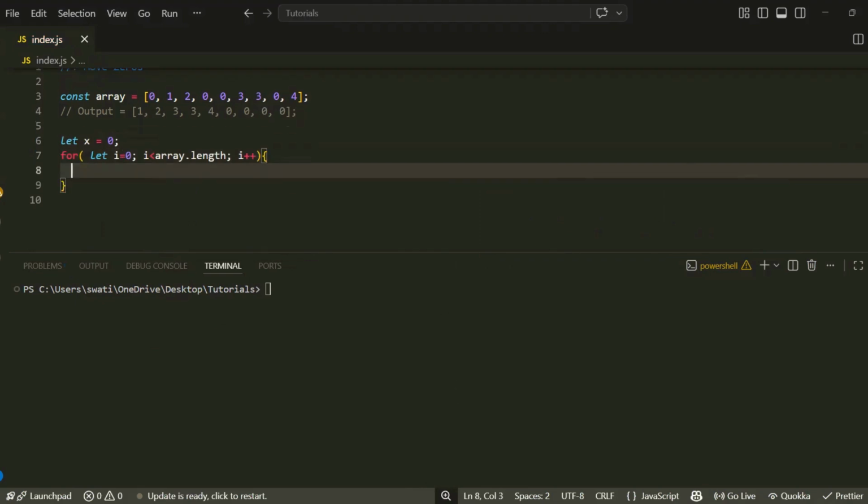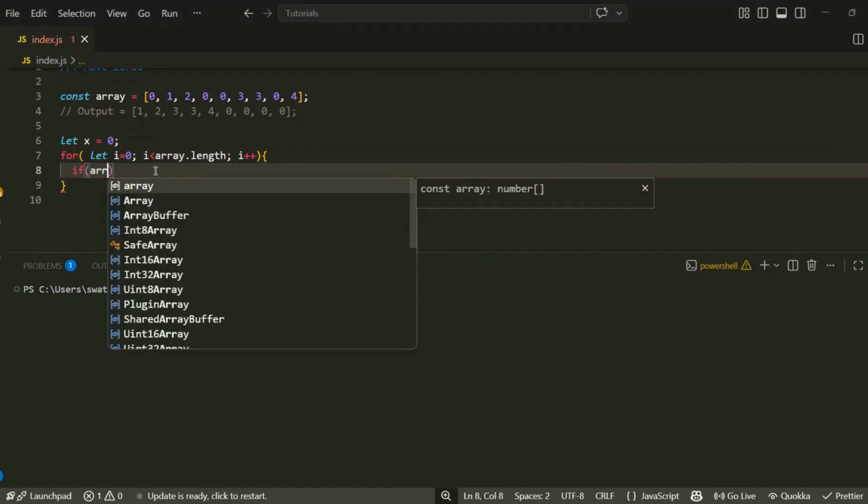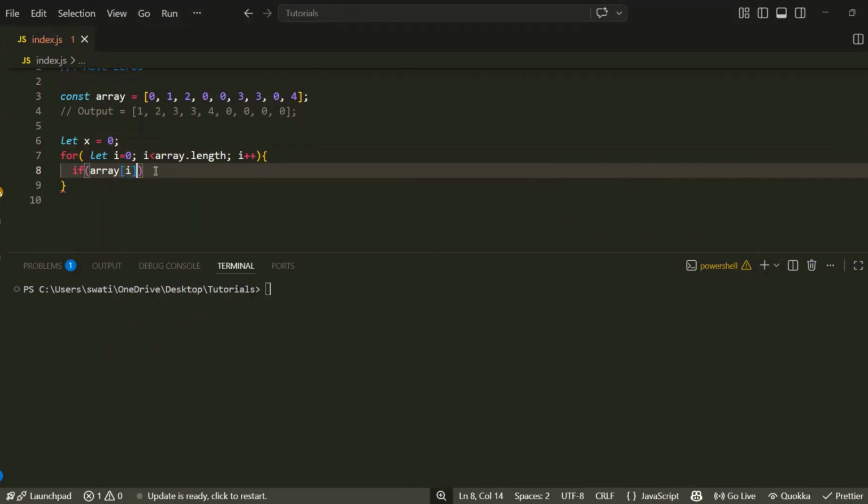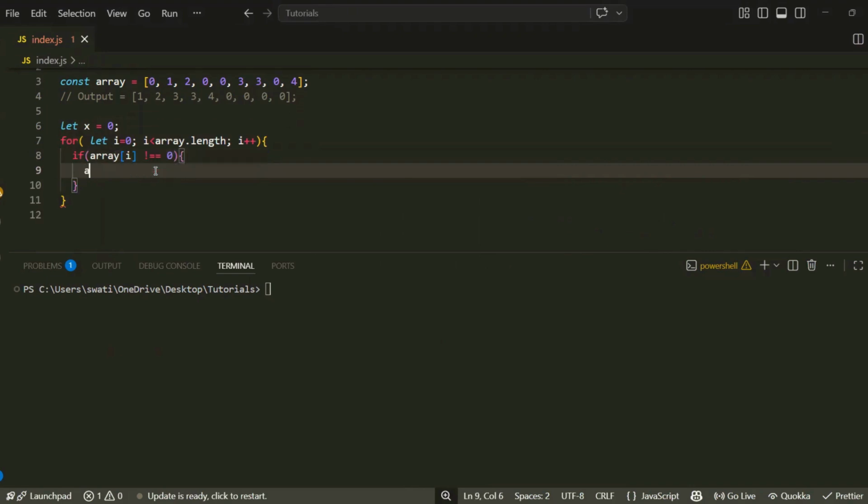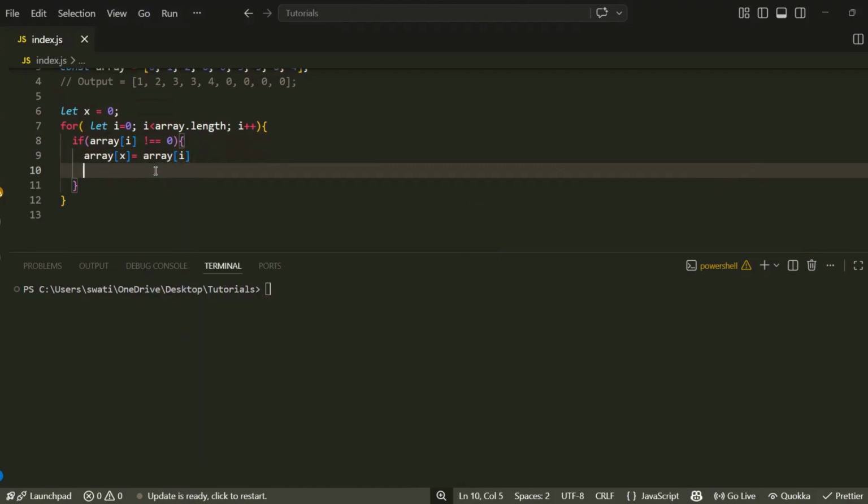So here, the first thing that we are going to do is check if array of i is simply not equal to 0. We're going to give the value of array of x as equal to array of i, and then we are going to increment the value of x.